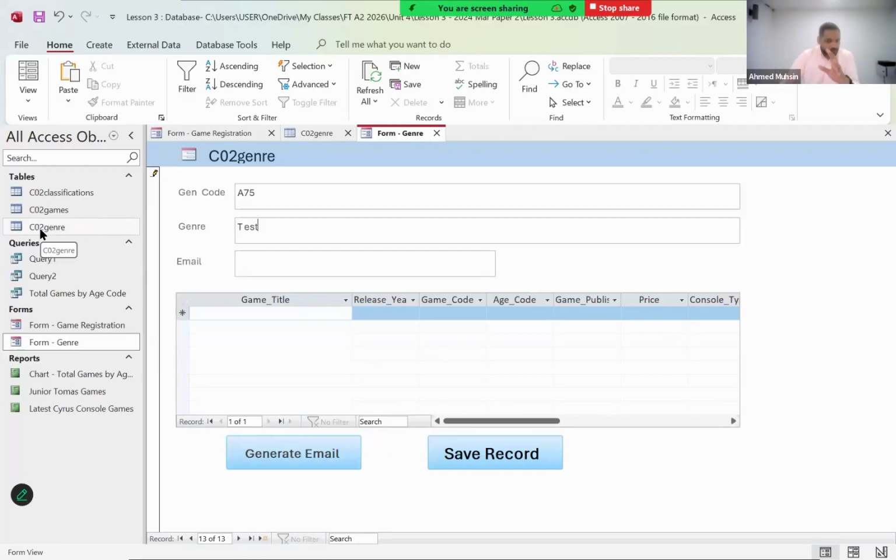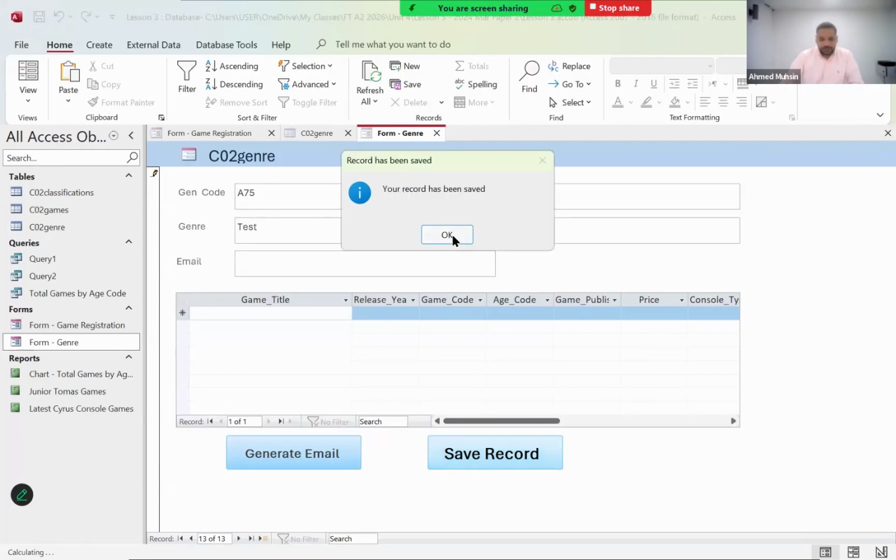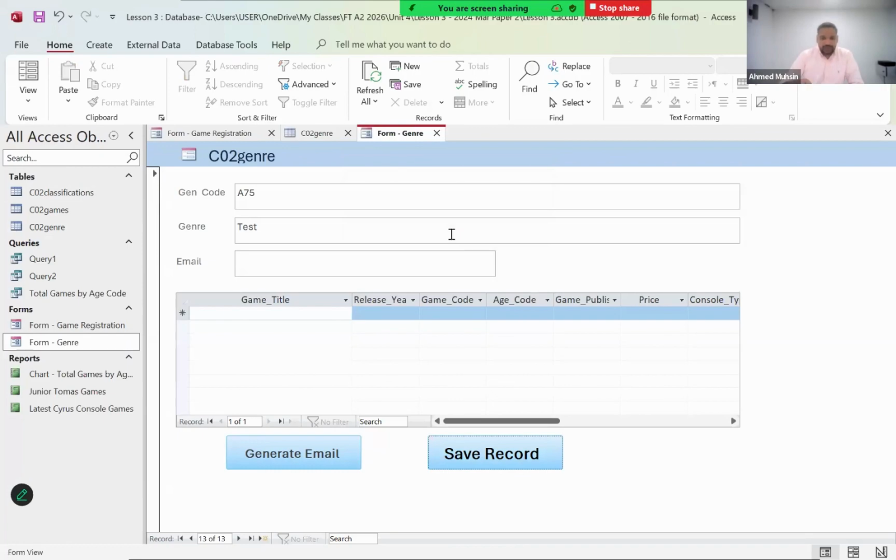So you might have a problem. So don't put email. Now just click on save record. It says your record has been saved. And when I say OK, thereafter it has got saved. That's how I programmed it.